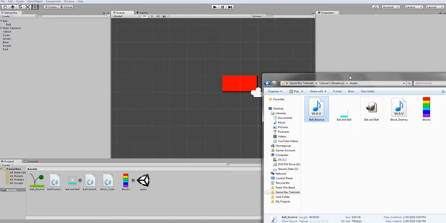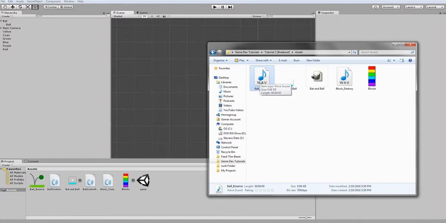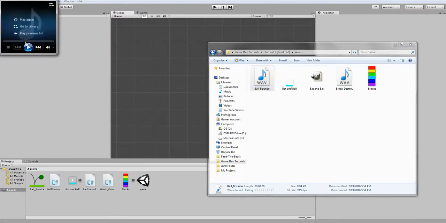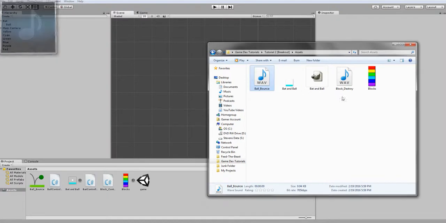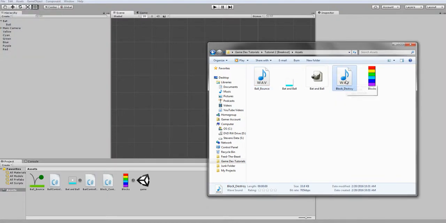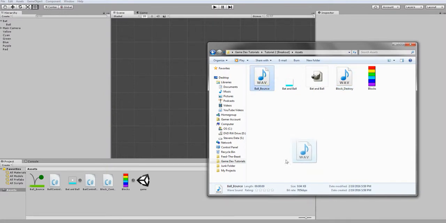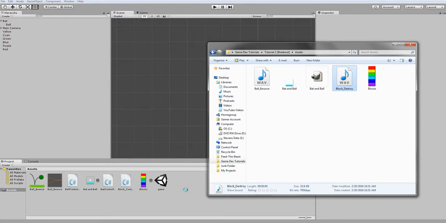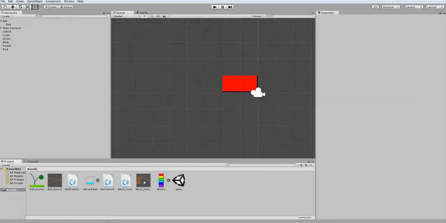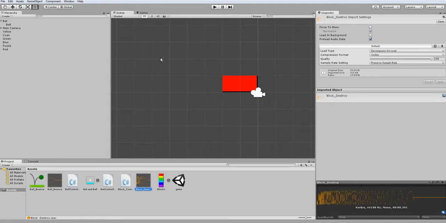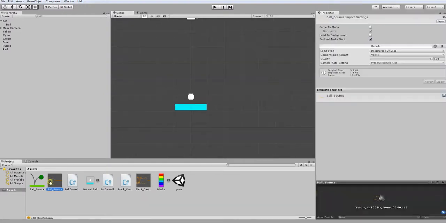So in the assets folder, there's a ball bounce sound effect that goes like this, and a block destroy sound effect that goes like this. You don't have to use these sound effects. If you have others that you would prefer using, you could go ahead and use them. But if you want to use these sound effects, you can find them in the Google Drive folder that is linked in the description. So let's get started.